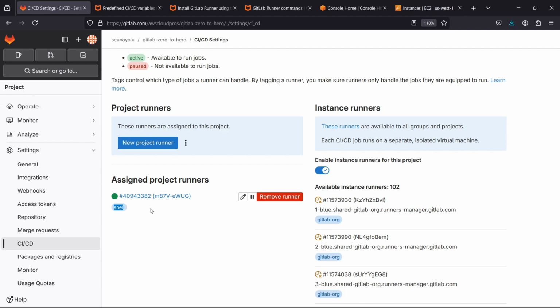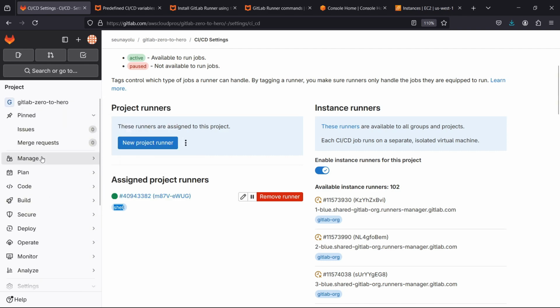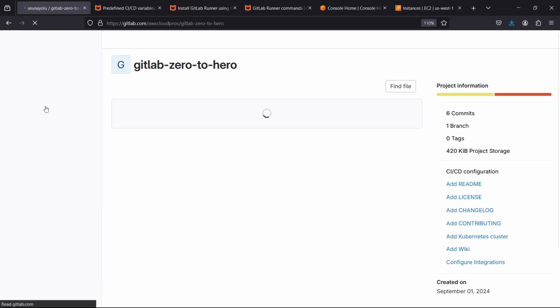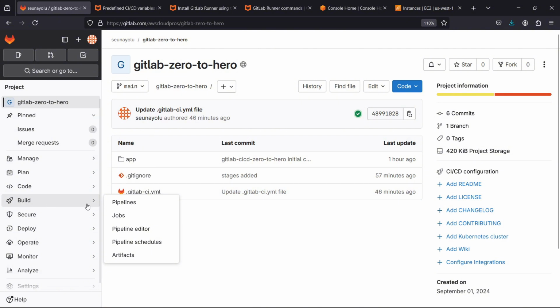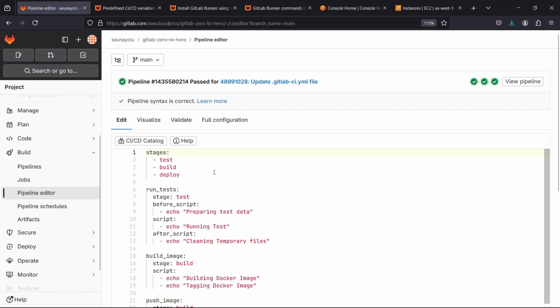Okay, so let's see how that can be done. Let's go back to our code. I'm going to open up my GitLab CI.yaml, or I can go under the build section and click on pipeline editor. I can do that either way.